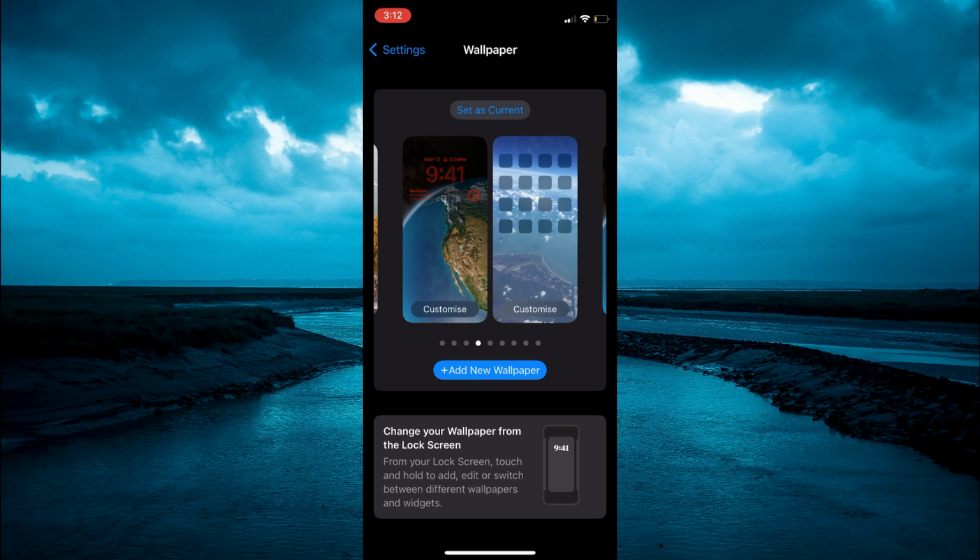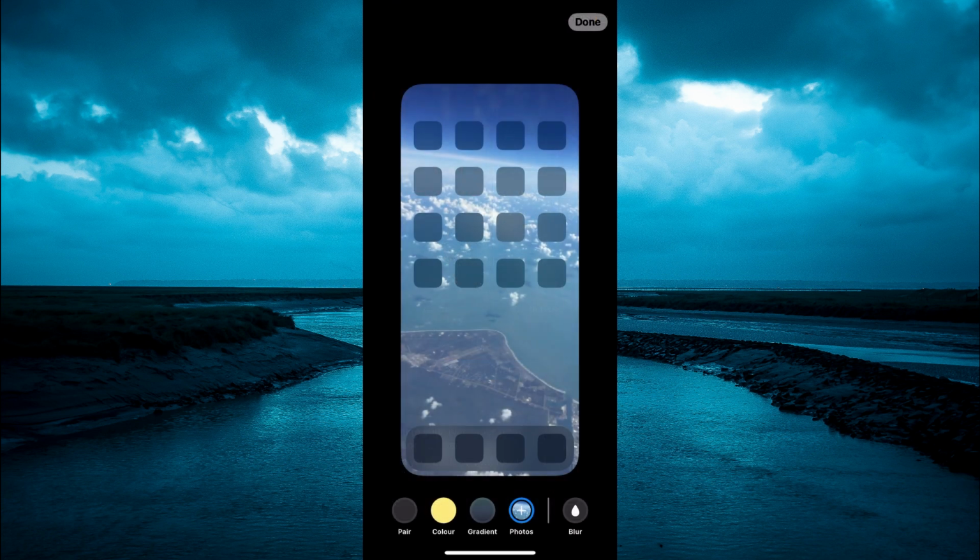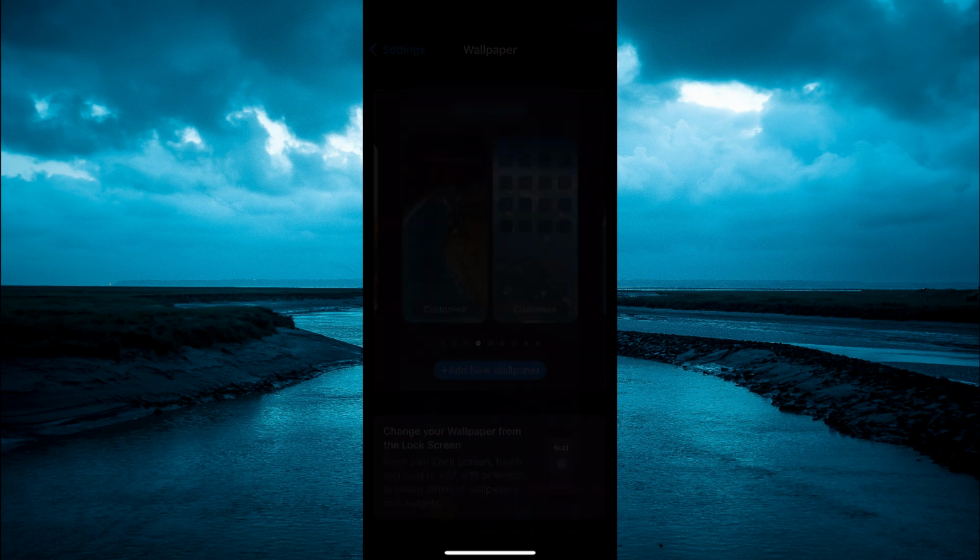After you have done that, you are going to go back to this page and right below your home screen, and the home screen is the one right here, you are going to tap on customize. From here you are going to tap on photos, or you could select color if you want. So for this example I'll simply tap on photos.